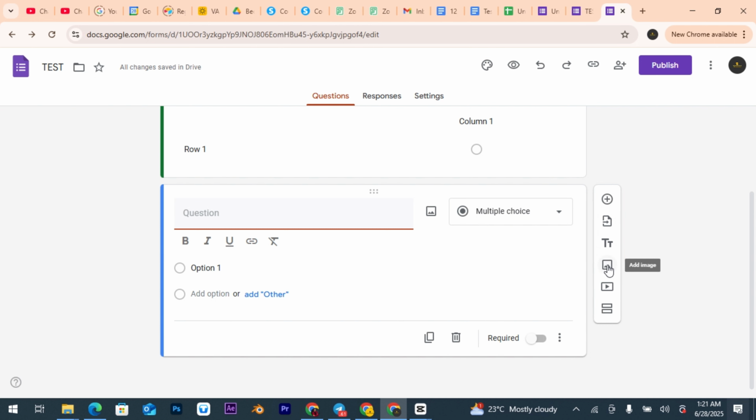This is for adding images, okay? This is for adding videos. This is not used very much because of the file size. Okay? This is for adding sections. For instance, if the form is going to have different sections, this is where you need to add sections to section your questions.